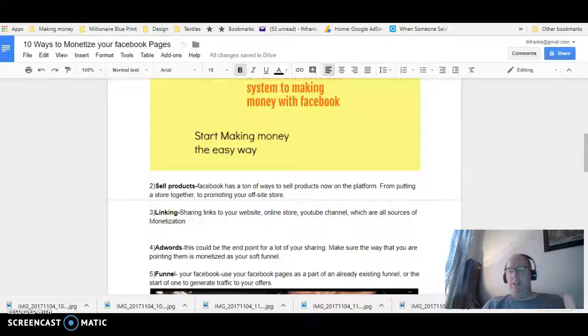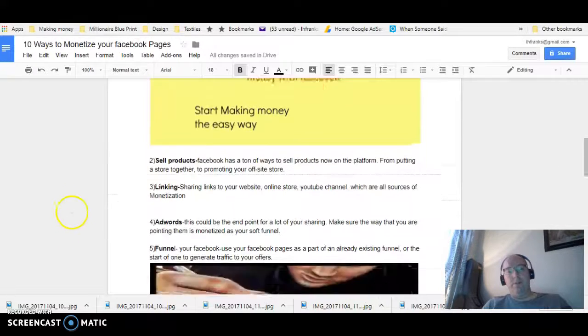But this particular number two is really about putting a store together, promoting your offsite store, promoting your products that you're selling, and doing it via Facebook. Facebook has a lot of things. It can be the first step to creating traffic to get to your website. It can be the first way to do a lot of things, but it is a great traffic generator as well. It's a great place to post products and resell.